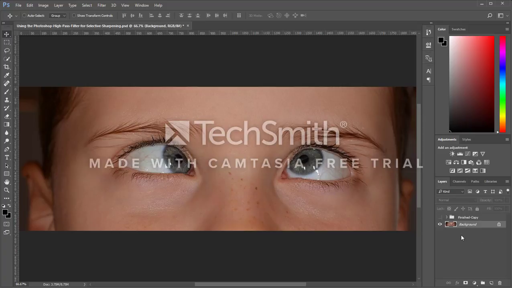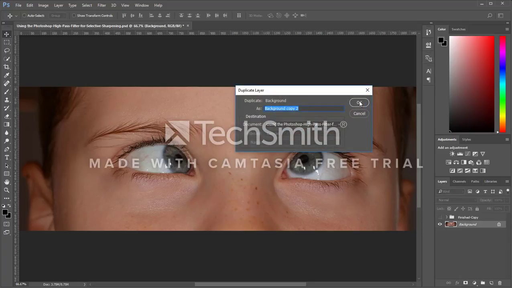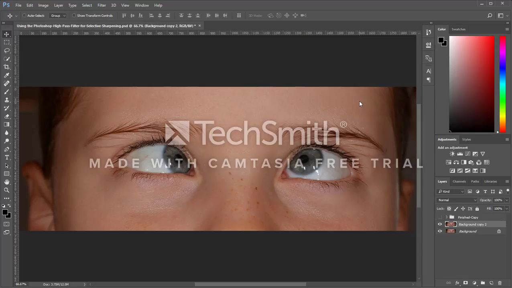The very first step is we're going to duplicate our background, or duplicate the layer. If you're working with multiple layers, you're going to want to merge a copy of all those layers into one, and then duplicate that. And then we're going to desaturate the image. The high pass filter doesn't take into account color. It's all about the details.